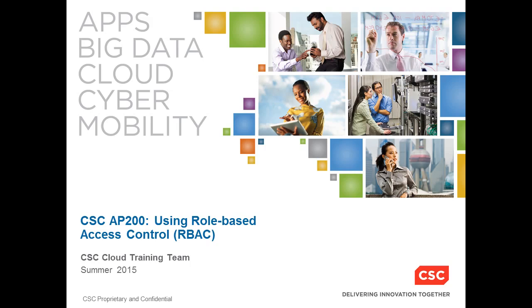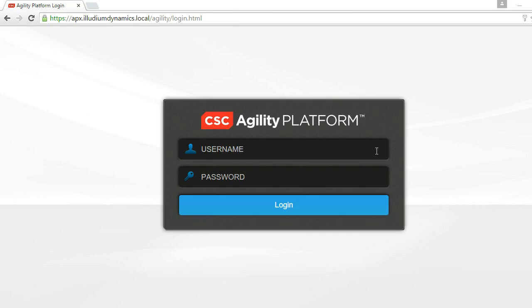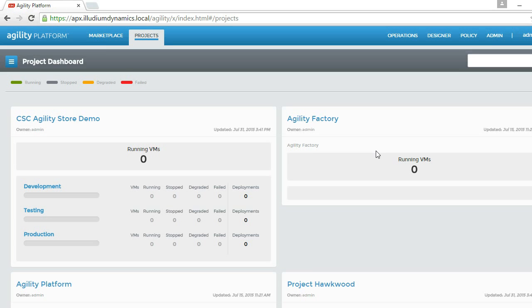Today we'll show how differing users and differing user rights can affect what you see when you log into Agility Platform. Let's begin. What we're going to do today is log into an Agility Platform instance and show how different users can see different things. We'll start with a user that has full rights, the admin user.